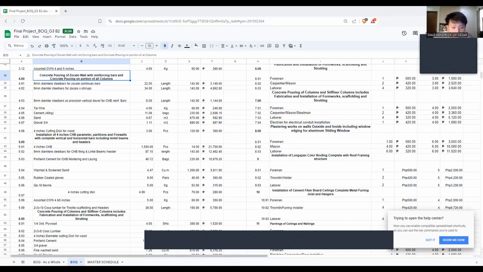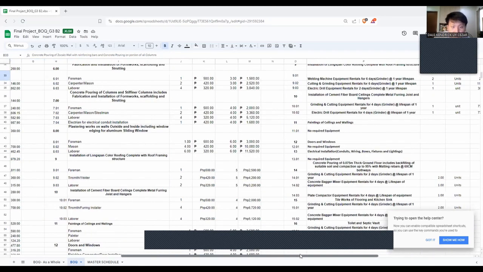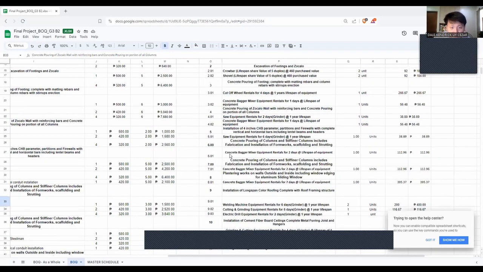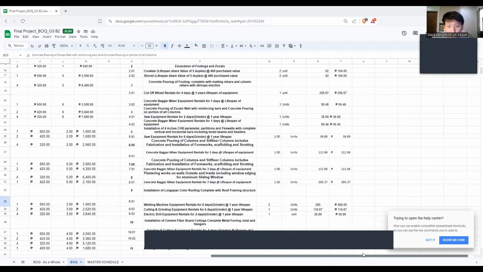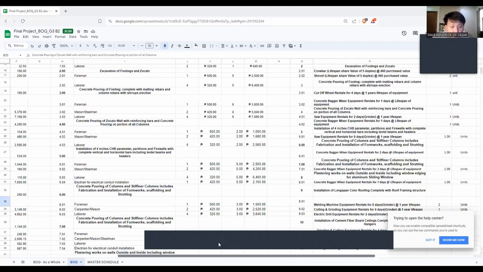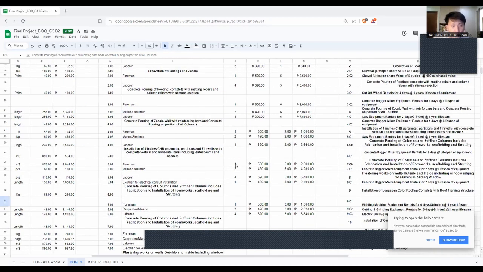Next is the labor needed for that work, which is item number 5. What we need is saw equipment rentals for 6 days and a grinder for 6 days at 1 year lifespan. So that is all for the equipment. Then for the labor, we need one foreman, two masons or steelmen, four laborers, and one electrician for electrical conduit installation. Then their rates, how many days they will work, and their total cost.